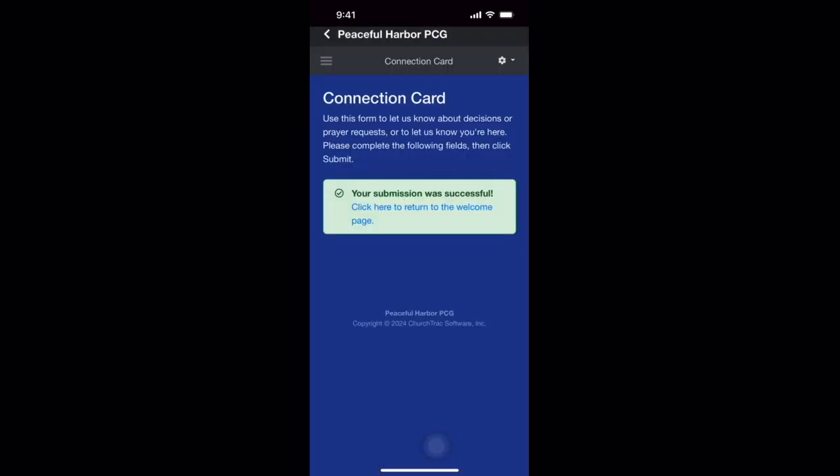It says thank you, and that way we'll get an email and we'll get a response for that, so we can get back with you and try to help you out as much as possible. Or if you requested any services, we could do that as well.